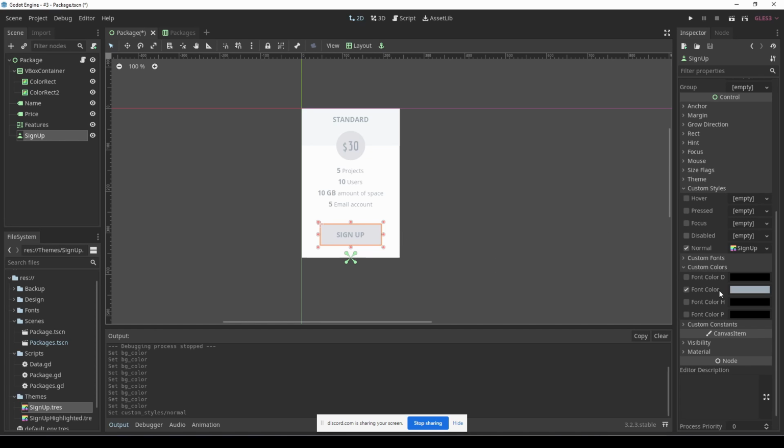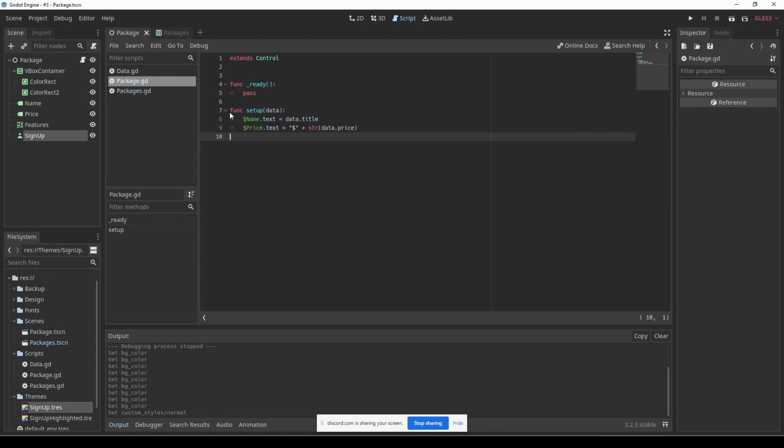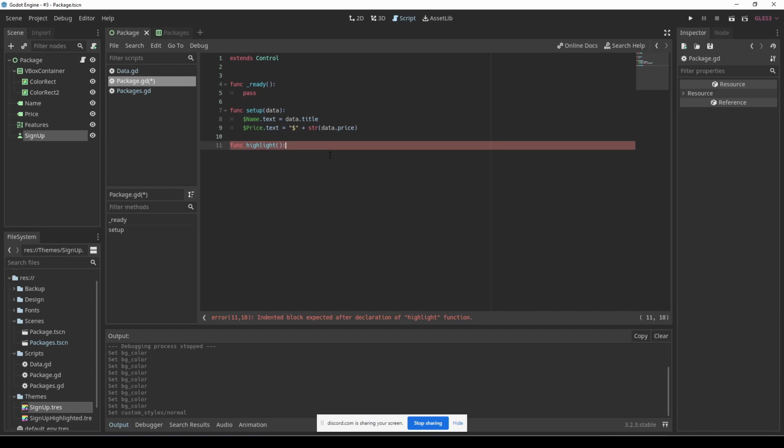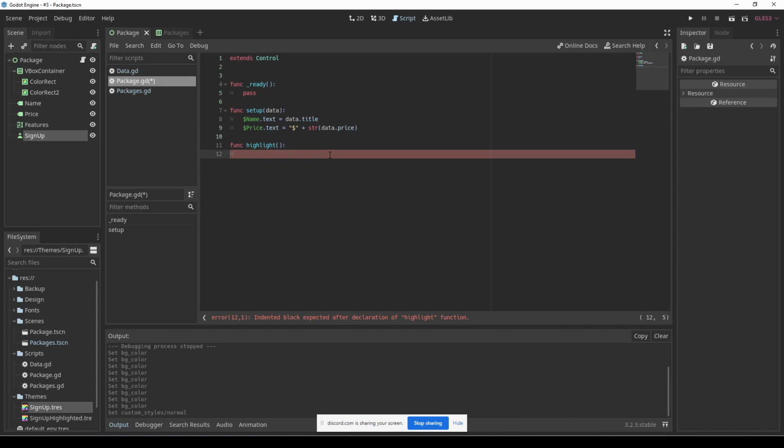Okay, and we can do the same kind of change for the font color. That's not going to be loaded, but it's going to be changed dynamically in the code again. So it is going to be similar to setup in the sense that there is going to be a function that actually does this kind of stuff, so that when it's highlighted, it's going to swap things.